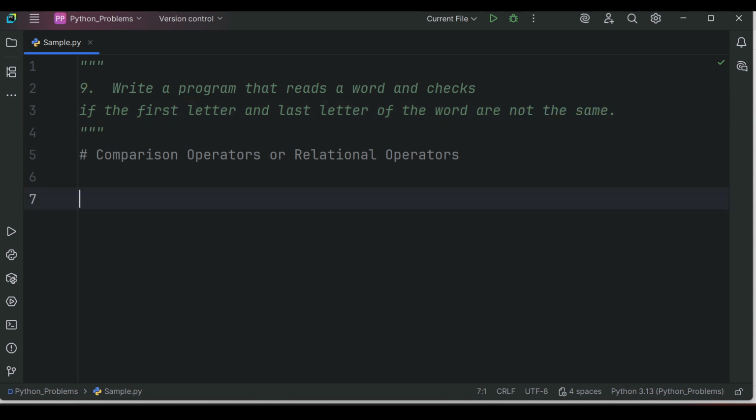See here what I am saying. Suppose I am giving Python. What is the first character? P. What he is asking is, not same. First character not same means not equal to the last character. What is the last character? N. The first character is P and the last character is N.